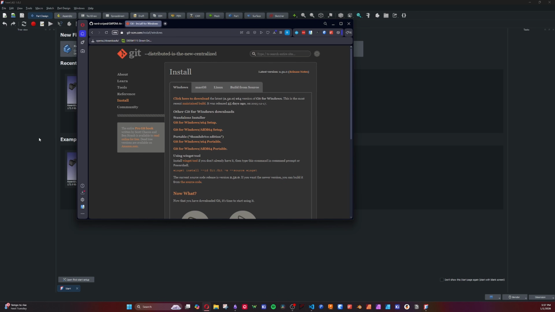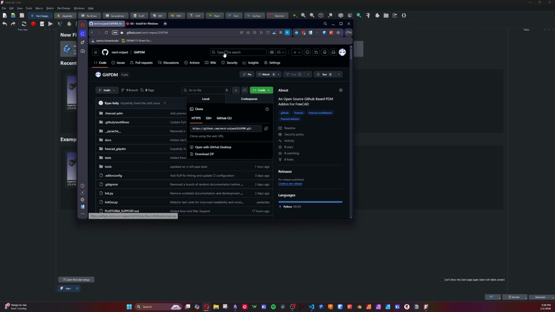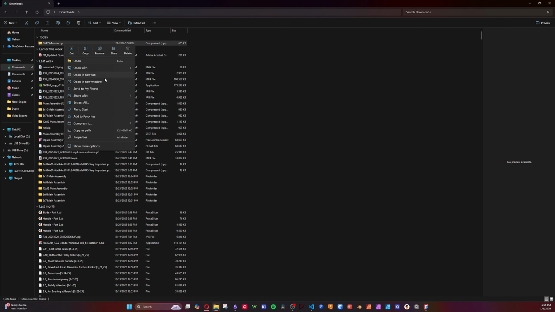GitHub account, you do need, obviously FreeCAD to be downloaded and installed. For now, Git PDM is something that needs to be manually installed. Eventually, I do plan on adding it to the add-on manager, but I'd like to roll in a few more features before making it public like that. So for now, the way you install it is you come over to here, this green button, you click download zip. That's going to download it onto your system. You can come in here and extract that file.